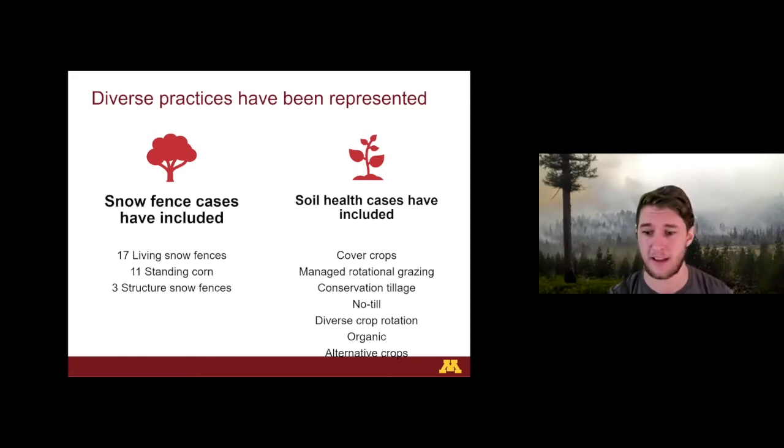And then for the soil health case studies, we had an even broader stretch. So we looked at things such as cover crops, managed rotational grazing, conservation tillage, no-till, just a whole broad set of practices. Some that are a little more general, just things like vegetated buffers. Folks who are using some sort of practice that is giving them a return on a vegetated buffer, whether that's grazing or haying or something. It's just a really broad set of practices.